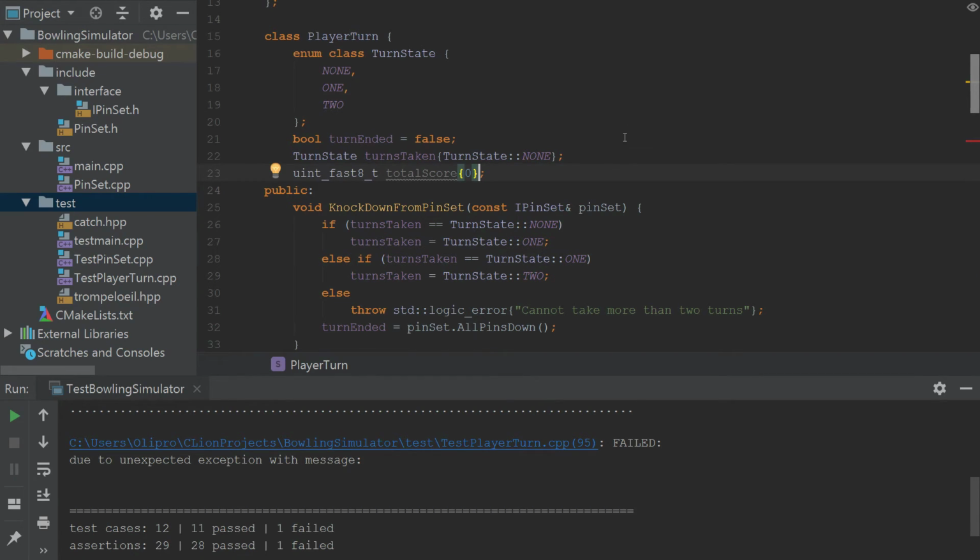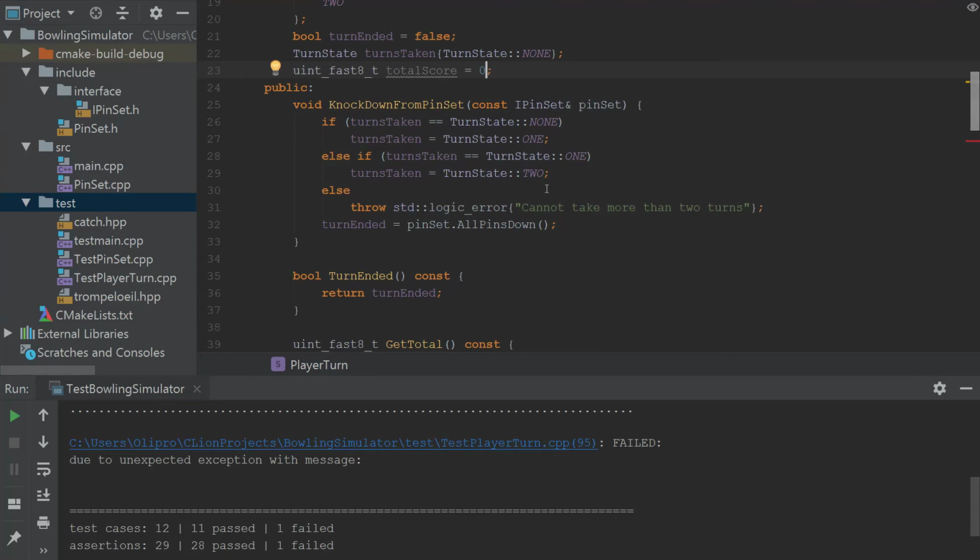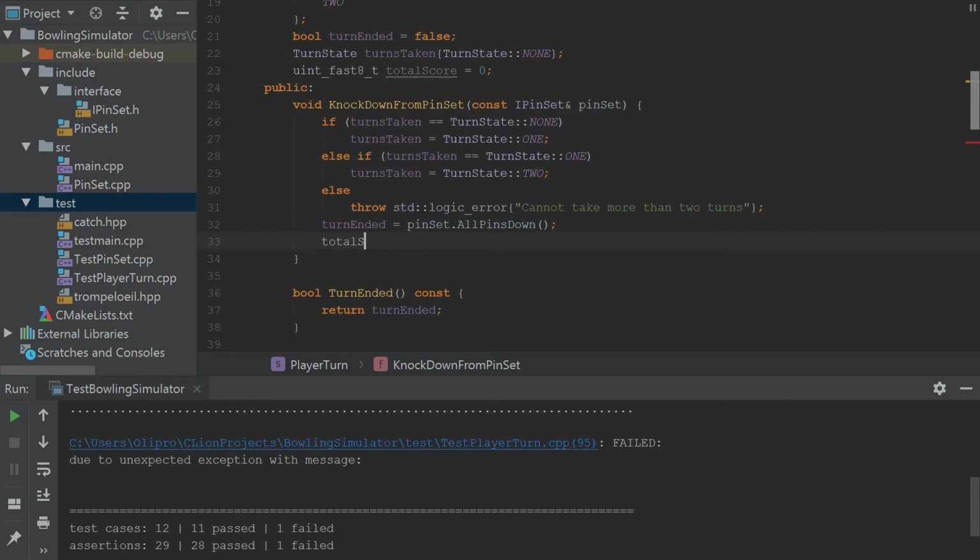I'll initialize that to 0. You could do equals 0. In fact, since it's a trivial type, we'll just use equals 0. And of course I need to then use that. So we set the turn ended and total score plus equals pin set dot pins down. We don't care how many are up, we care how many are down. That's your score. If you knock down all 10, then congratulations, you have won.